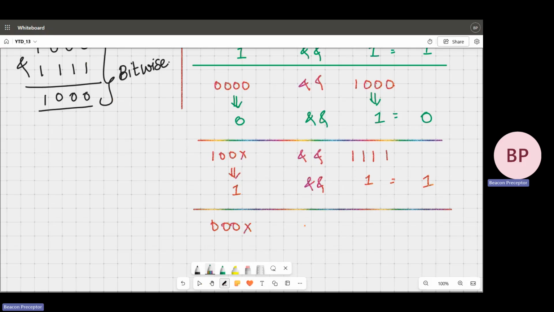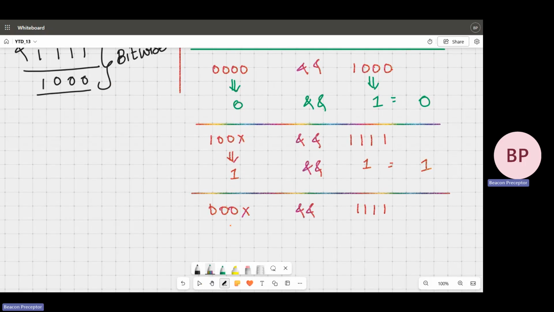000 don't care and 1111. This 000 don't care will result in, so here no one is there, only zeros are there and a don't care is there. So automatically the compiler will result in a don't care. It will not consider it as one. Only if one is there, one will come there. So here the compiler will assume this one like 1. So 1 and don't care will again result in a don't care.